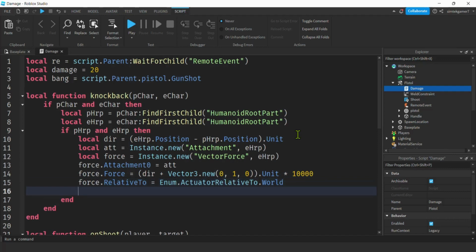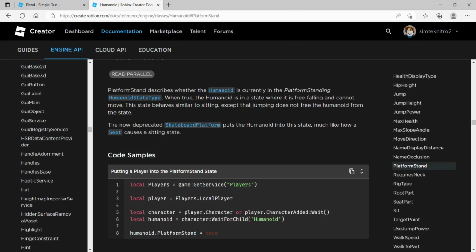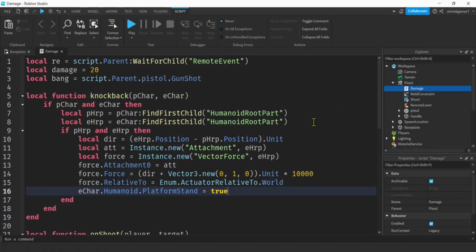All right, now down here, I'm going to get the E-char. And I want the humanoid from the E-char, and I'm going to do something called PlatformStand and set that equal to true. So I'm getting that property. I'll put a link in the description. It's kind of interesting. I just brought it up really quick. It's for this free falling state. So the link was actually going to bring you right to this PlatformStand fragment. If you set it to true, you're in a free falling state and you can't get out of it until you change it. Let's get back to it.